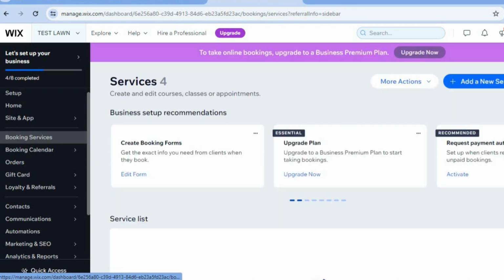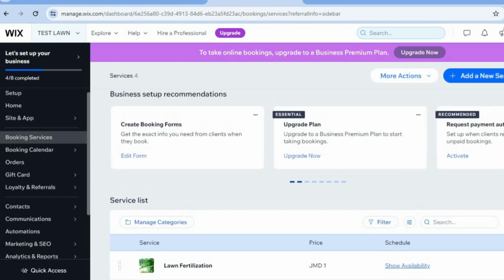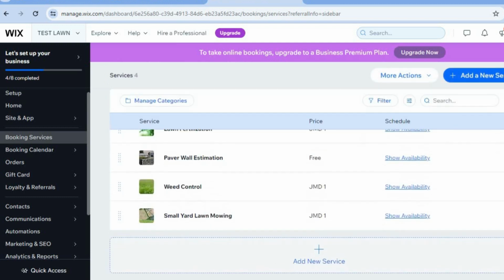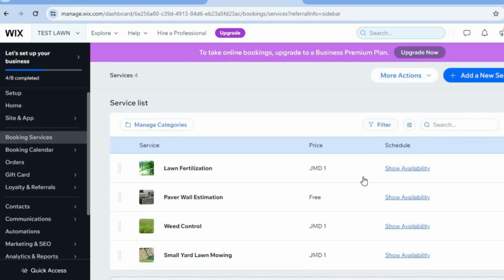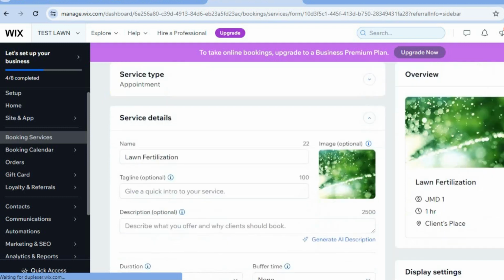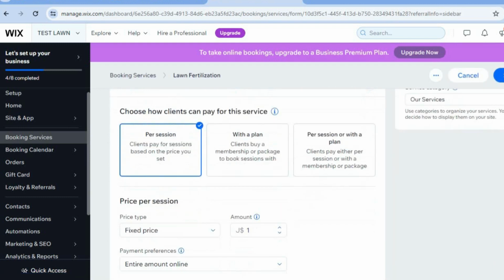And if you would like to create a new service, you could tap on add a new service in the top right hand corner, and you can scroll down and you can see the specific services right there. If you would like to change the price for a service, all you have to do is tap on edit in line with the service name. Once you have done that, you will be redirected to this page, and all you'll need to do from here is simply scroll down. So you can scroll down and you can change the price right here.